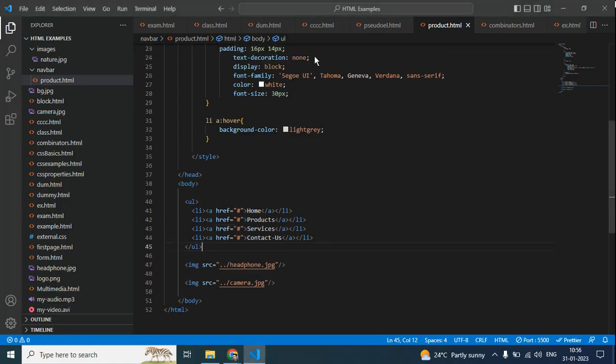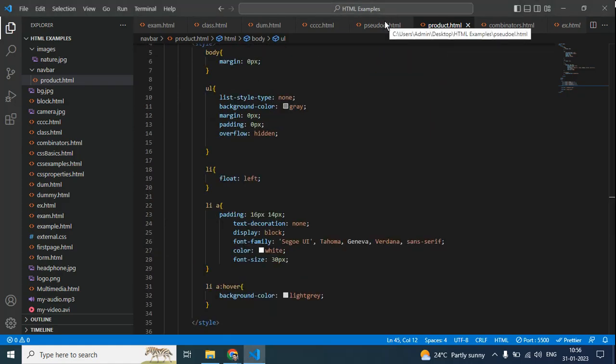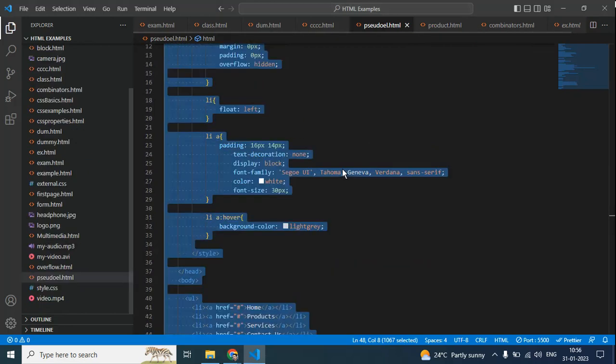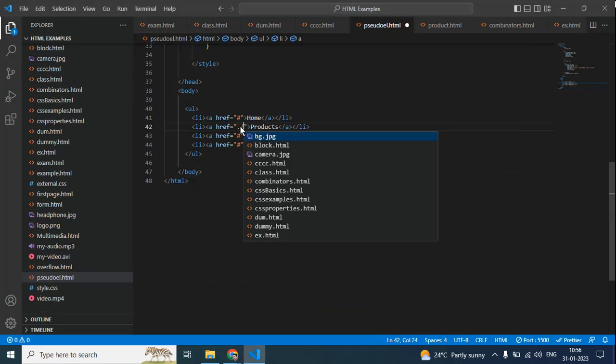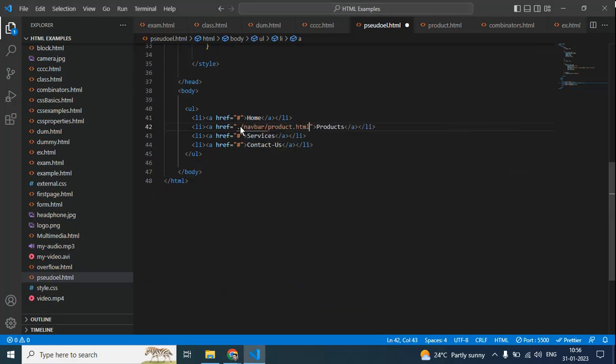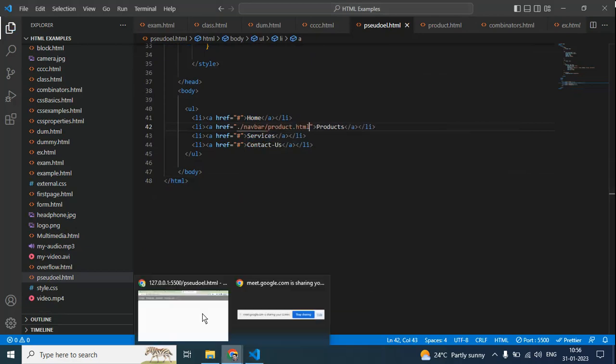Now I have this page, right? Now when I click on the products page, the product page should open. So when I click here, look, HTML, it will show hash here, right? So I'll go back and refresh. Here in products, I will link that product.html in this page. So this was my initial page. Here I'm going to write /navbar/product.html. Now when I click products, the product page will open. Look, the product page opened.